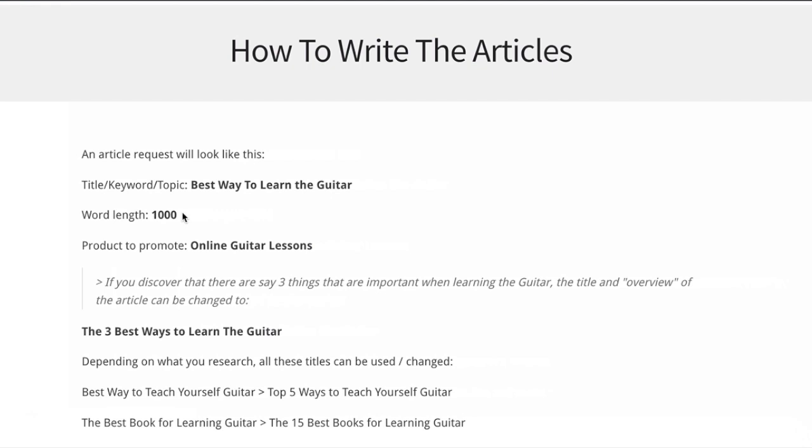These word lengths are only approximate, and I would say 1,000 is going to be sort of the minimum for these articles. And then you'll get the product which the article should promote. So best way to learn the guitar, obviously we're going to promote online guitar lessons.